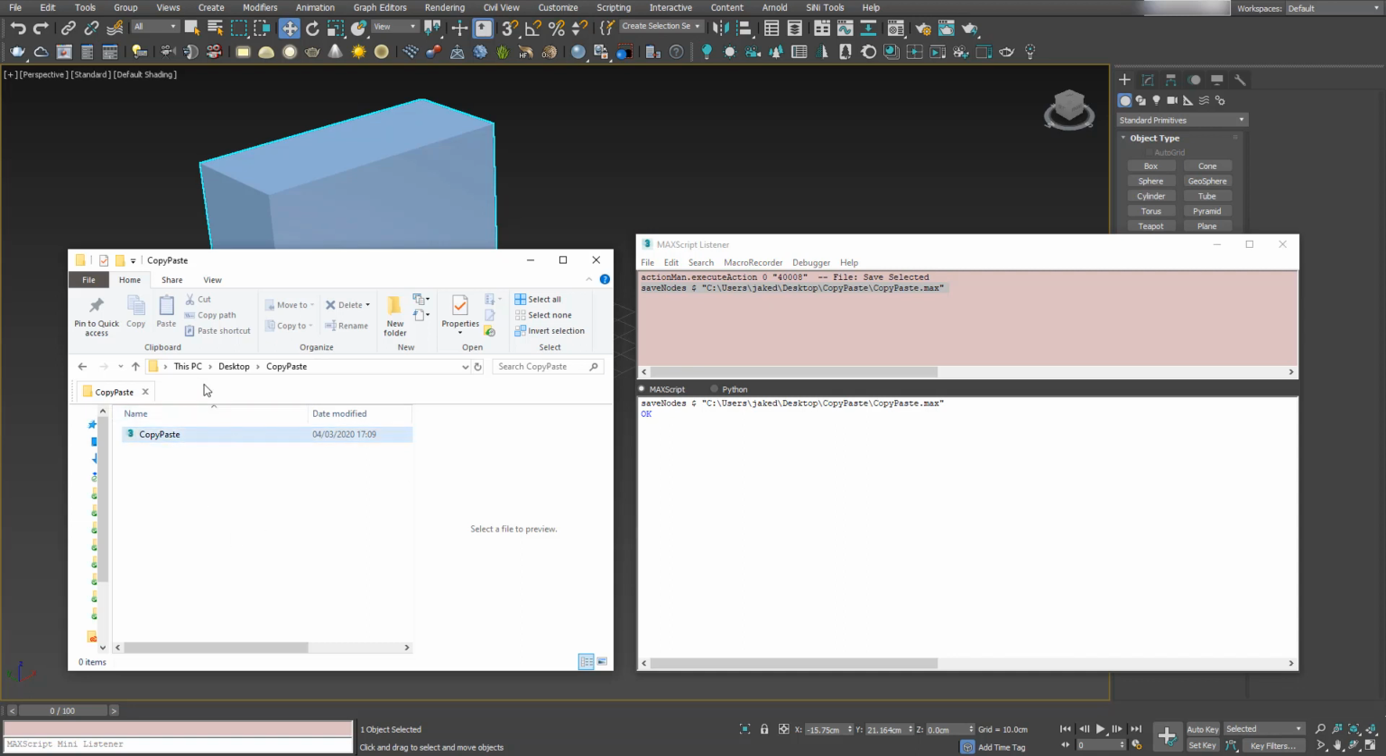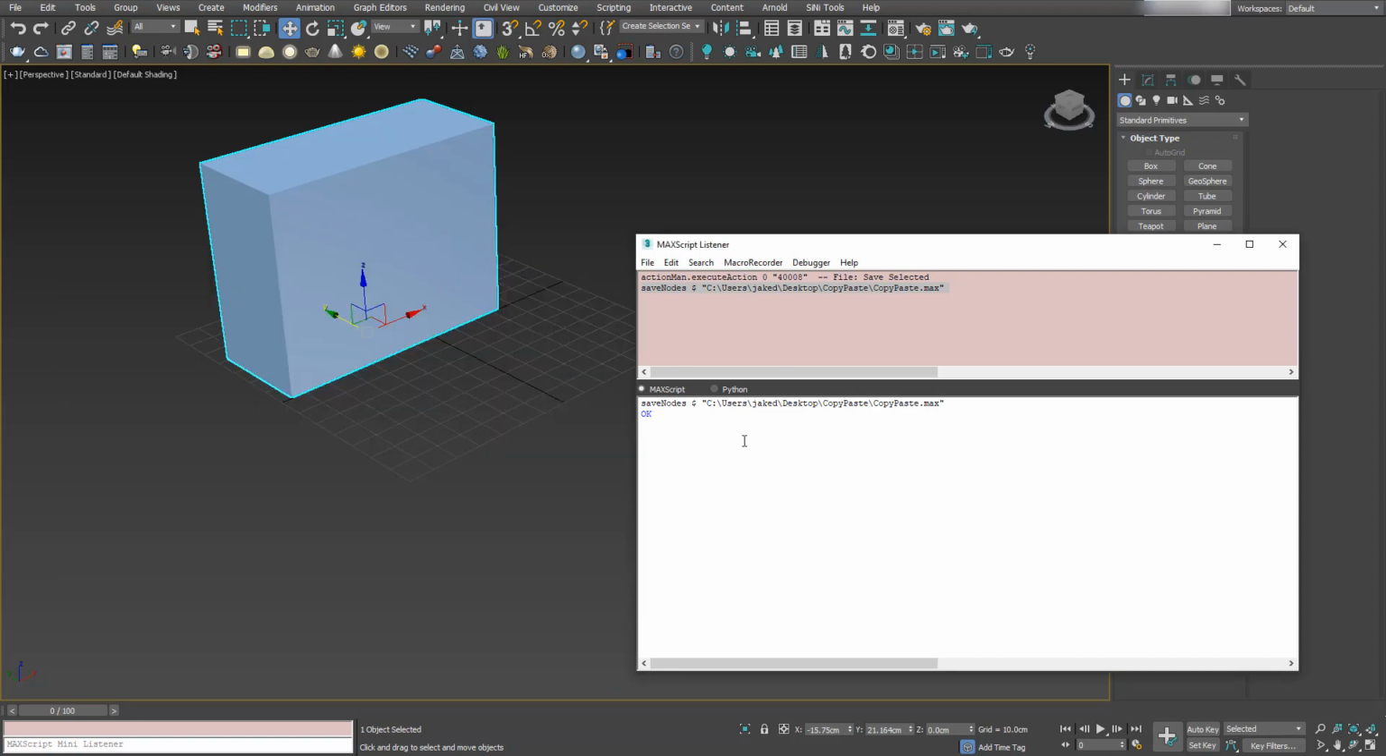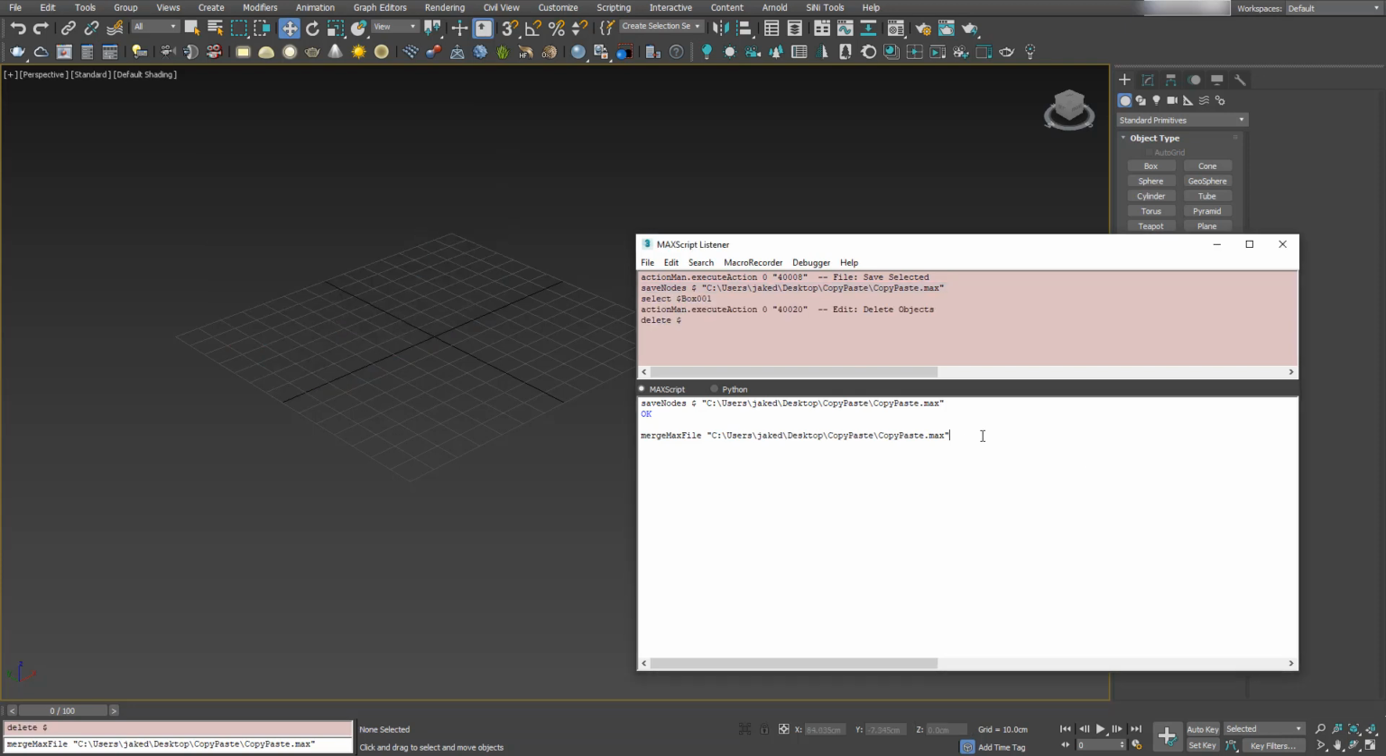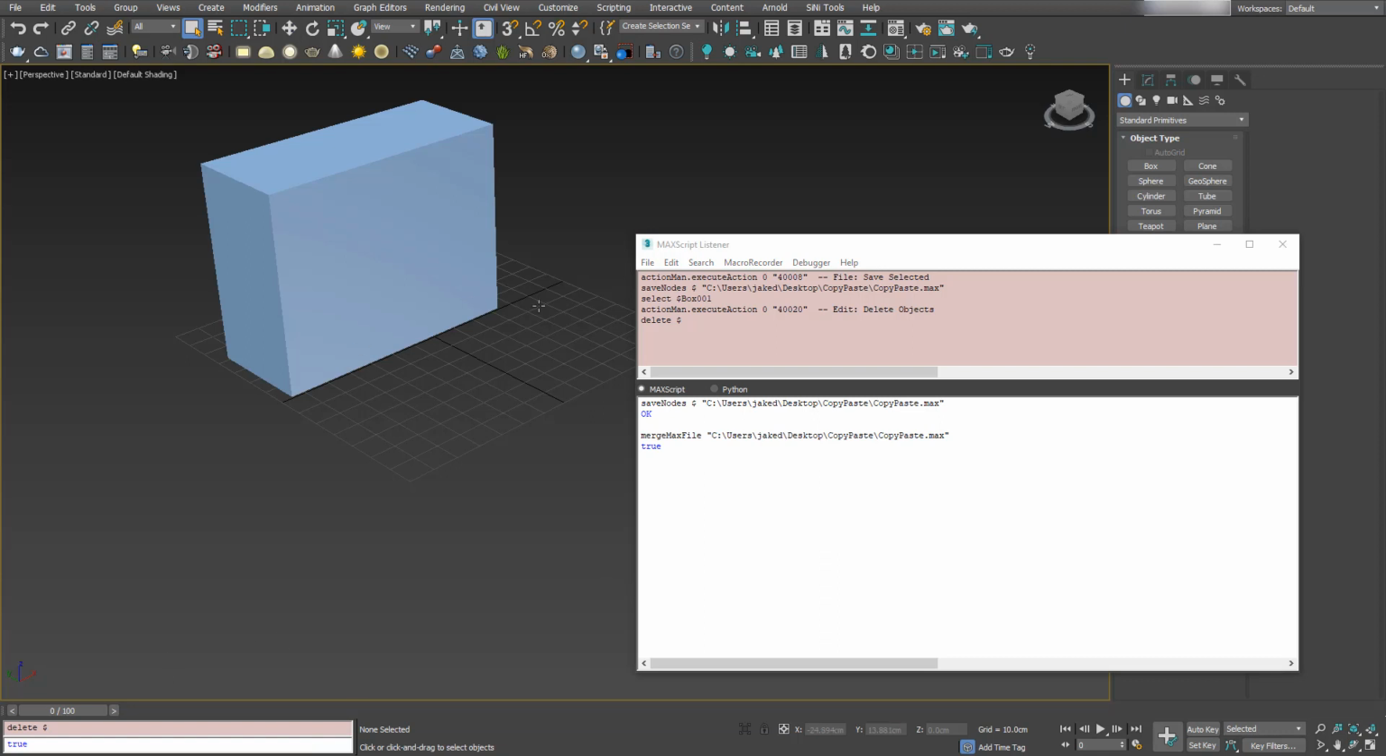And now what we want to do is merge this folder in. So let's just write merge max file, and let's just copy this path here. I'm going to delete this object, and let's see what happens when we run this. There we go. The file we saved has now been merged in. So basically, these are our two scripts. So let's take a look at how we can make keyboard shortcuts for these.